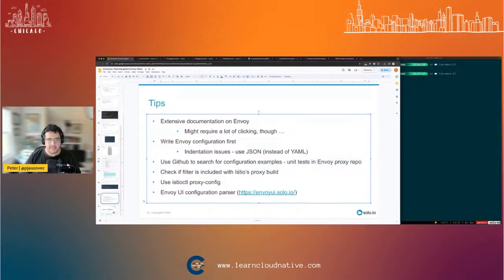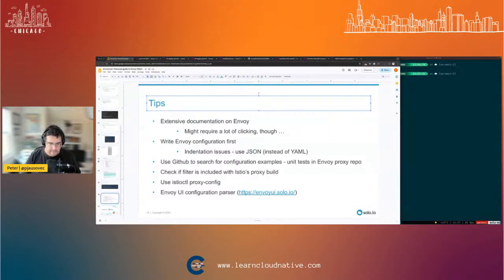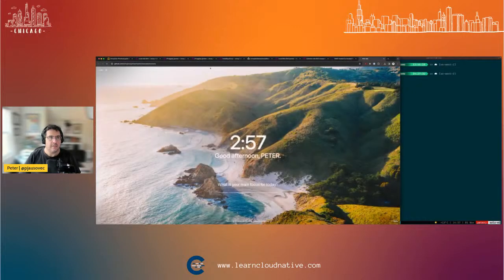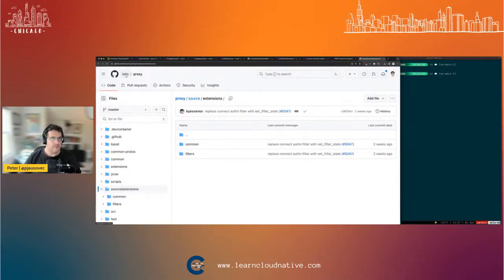The other one is to check, again talking from the Istio side, if the filter is even included in the build. Let me try to find it. Istio proxy. There you go. Let me just open it here. So there's the Istio proxy repo, and this is the proxy that Istio uses.